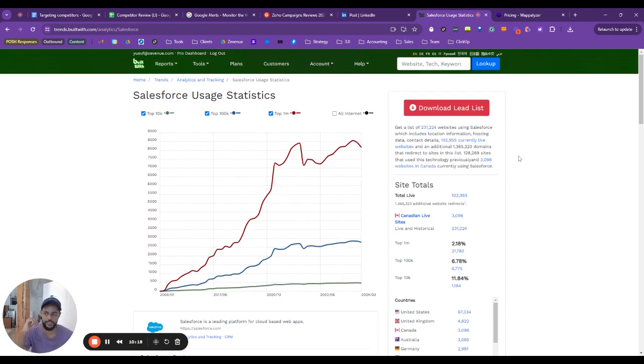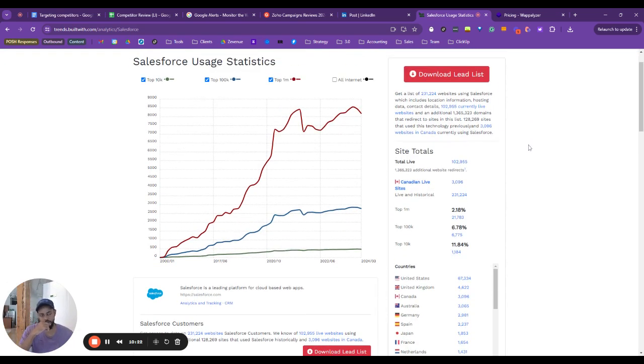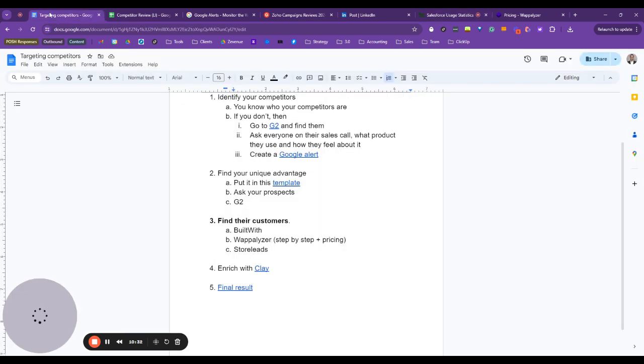You build that list, you export it, and now you have, let's say, 5,000 businesses that are using the CRM that you're competing with. Let's say you're competing with Salesforce in this example. You build that list out, you export it, you now have a bunch of domains that you can work with.